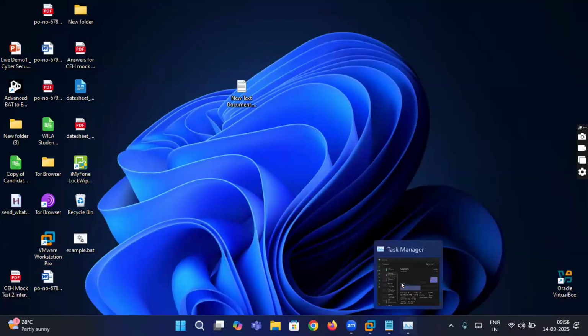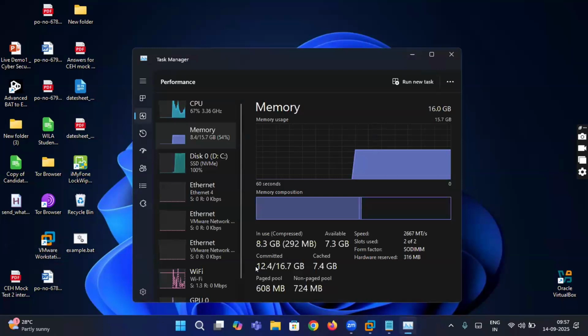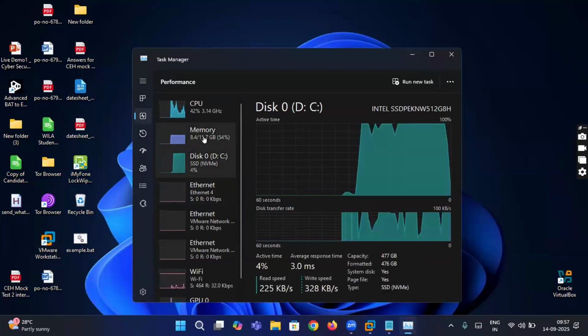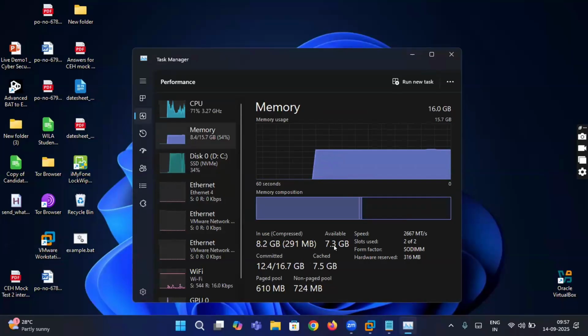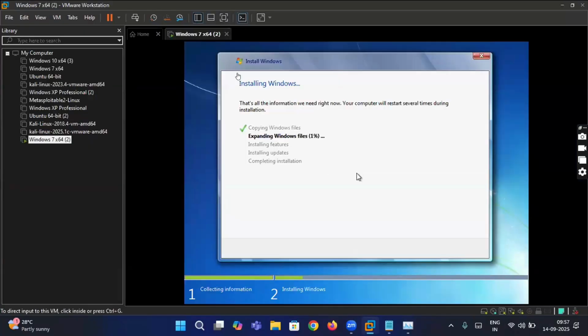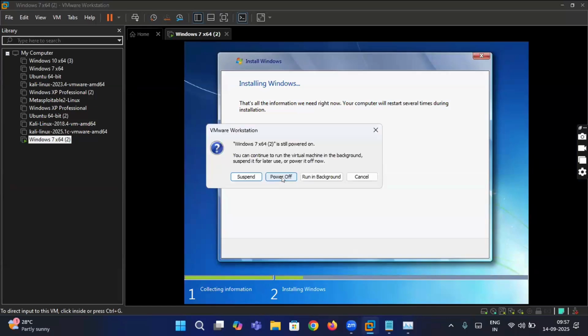Okay, so if I go to the task manager, it is telling us the memory, that is what we have to see. You can see we have 8.3 GB already being used, and 7.3 GB is available, right? Almost 8 GB is still available, and 8 GB is already in use running in the background, because Windows 11 needs 8 GB of RAM, right? For now, I'm just closing this one.